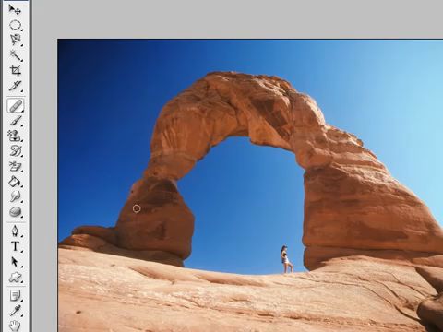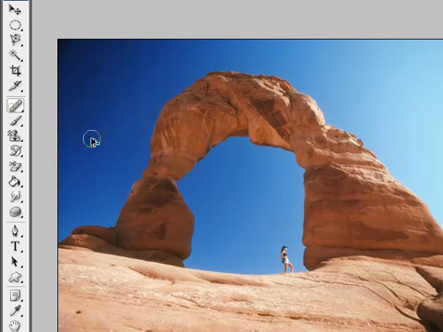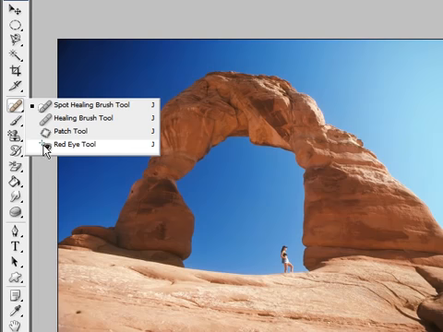The healing brush tool is to recreate a section of your image. So say you wanted to recreate this rock, just hold down the Alt key and you'll see little crosshairs. Click once, and then once you go to another section of your image, you can simply just paint and it will recreate. And the patch tool is just for larger sections, just like the same as the healing brushes. And the red eye tool is just like it says, you paint over it to fix red eyes in photographs.